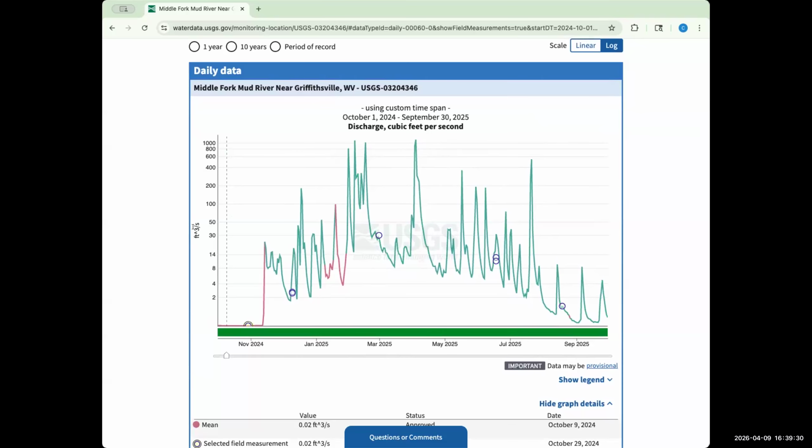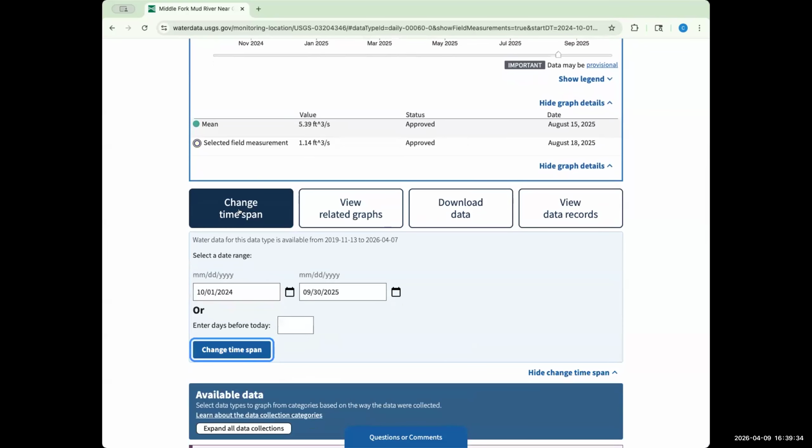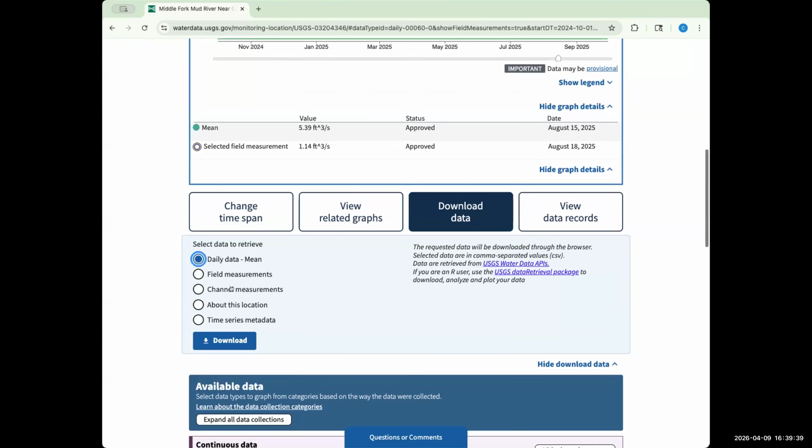So we have CFS here, and we've changed the time span. Now we're going to click download data. And I'm going to say daily data mean. So we are going to download that. And it's going to come down as a CSV. So I'm going to click this little folder. I'm on a Mac. You might be on something different.